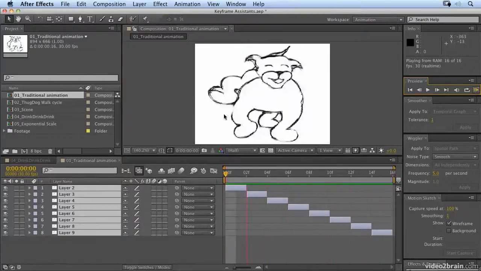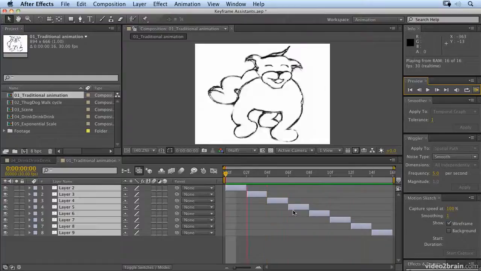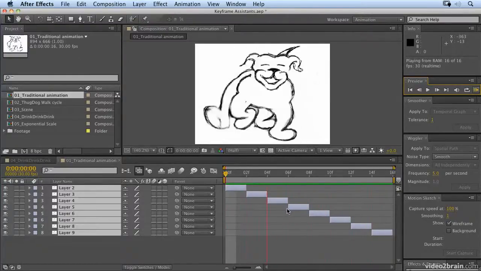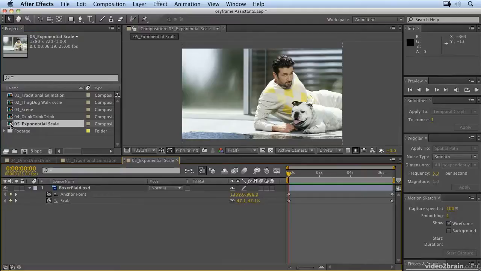So another handy little keyframe assistant. Funnily enough, this one doesn't help with keyframes unless you put your crossfade in. That's why it's in Keyframe Assistance, because it will keyframe a fade of opacity for you automatically. Okay, the final one we want to look at is exponential scale.